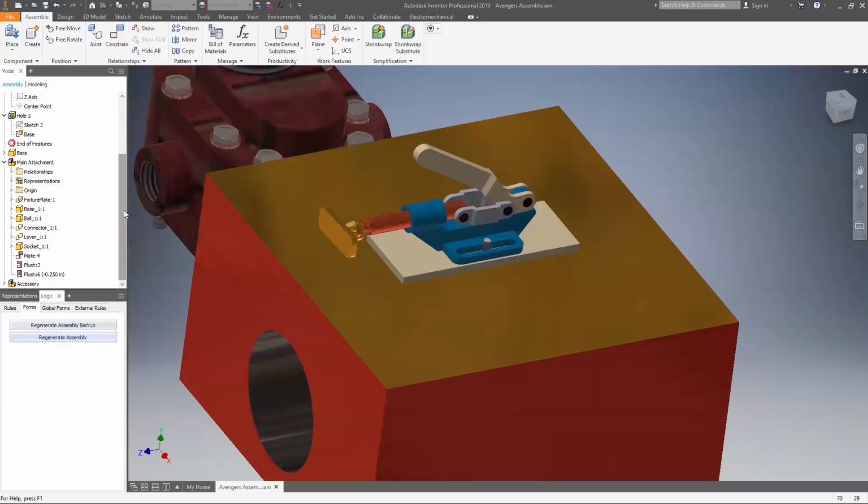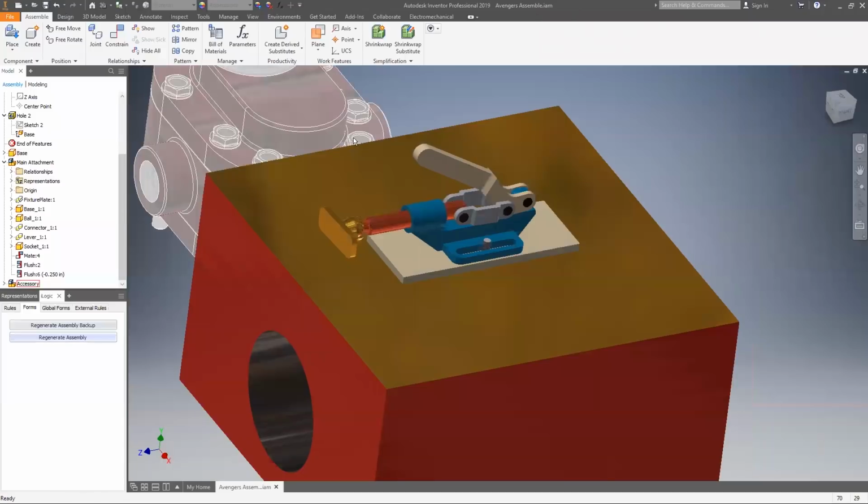Now, if it's not similar geometry, what you can start doing is using some work planes, and then use work planes and origin planes and make your constraints through there. Or points, you can do that too.